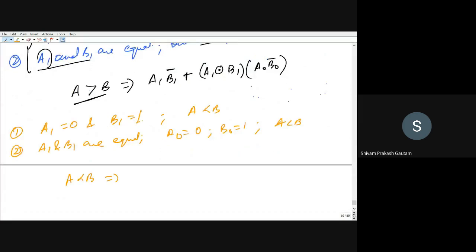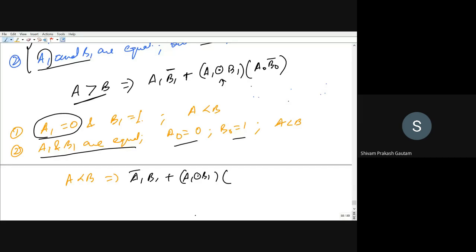be represented by, you can see A1 is equal to 0 from here, A1 bar B1, plus A1 and B1 are equal. For equal, what we have used, A1 XNOR B1 multiplied by A1 is 0, A0 is 0, B0 is 1. So I can write here A0 bar B0. Right? So this is the second condition for less.